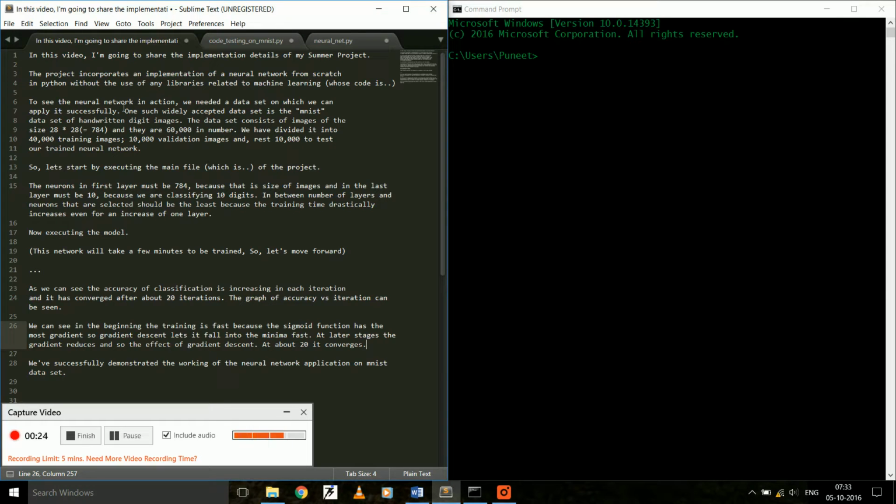To see the neural network in action, we needed a dataset on which we can apply it successfully. One such widely accepted dataset is the MNIST dataset of handwritten digit images. The dataset consists of images of the size 28 cross 28, which equals 784, and they are 60,000 in number. We have divided it into 40,000 training images, 10,000 validation images, and the remaining 10,000 to test our trained neural network.